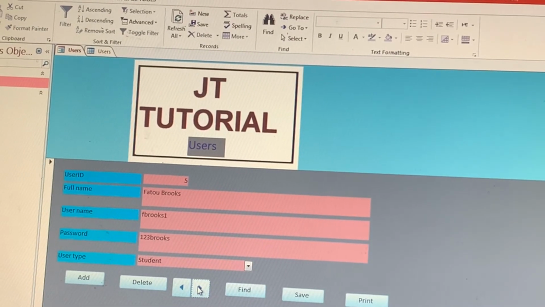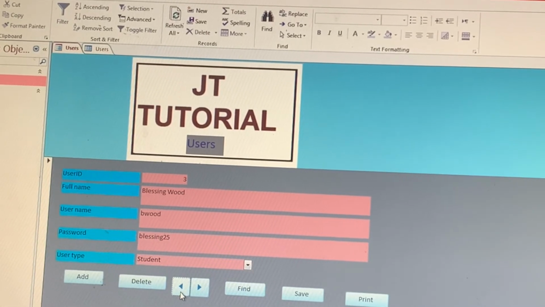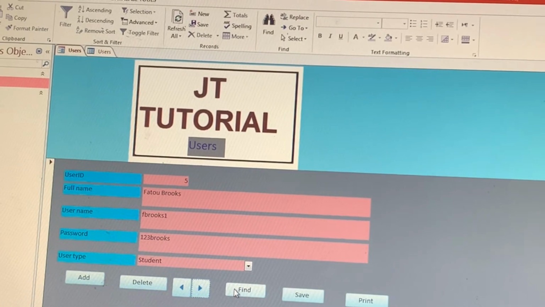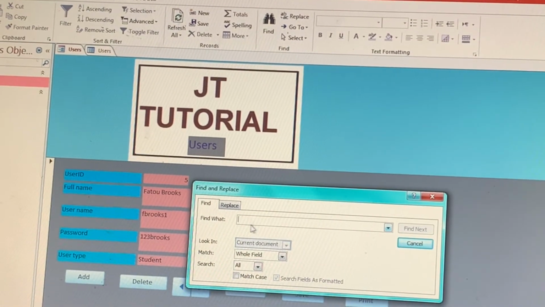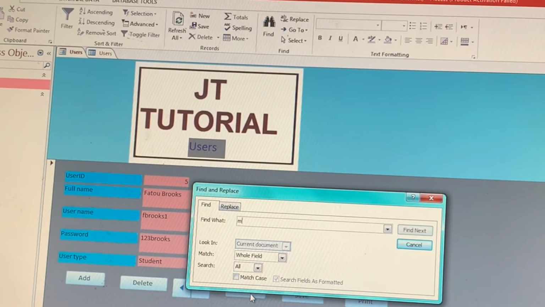So that's it. And you can also find a particular record. Let's click on find. It will ask me find what. I want to find module.